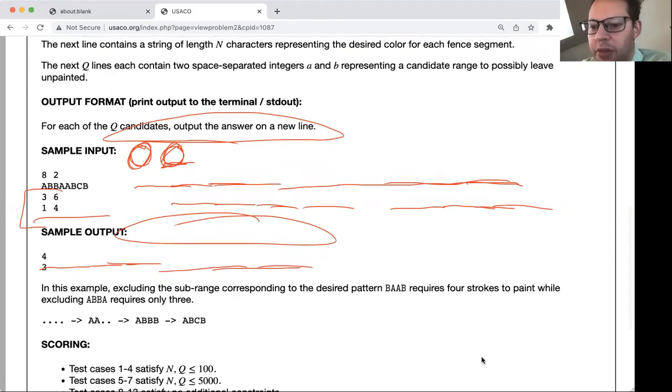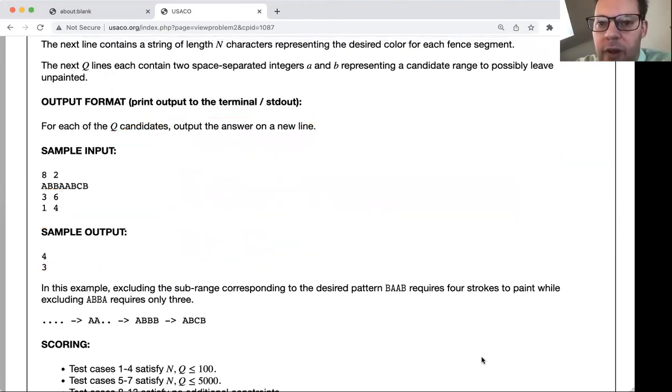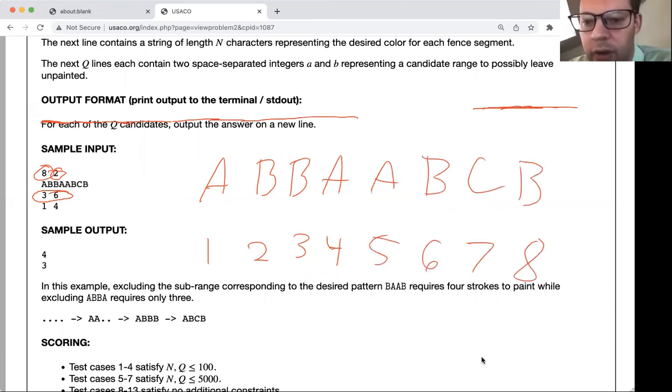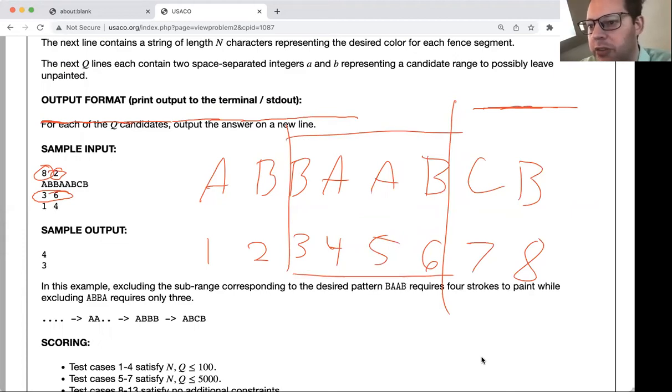All right, let's run through this and then we'll talk about how we're going to do this. So 8 means the fence has a length of 8. 2 means there are two different candidate ranges we're going to consider leaving blank. The actual desired fence colors are going to be A, B, B, A, B, C, B. 5, 6, 7, 8. Okay, that makes more sense. So if we leave 3 through 6 blank, that's going to be 3 through 6 here. Okay, now that makes more sense. This is why we always have to run through our sample data and make sure you test this before you start writing code, just to make sure there's no misunderstanding on the problem.